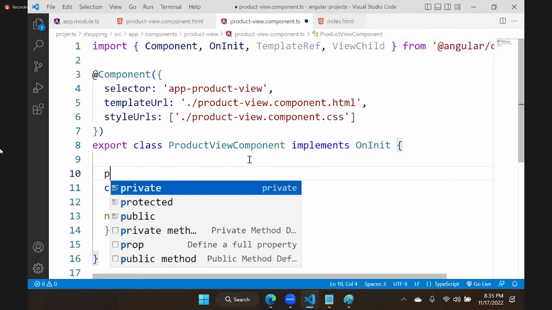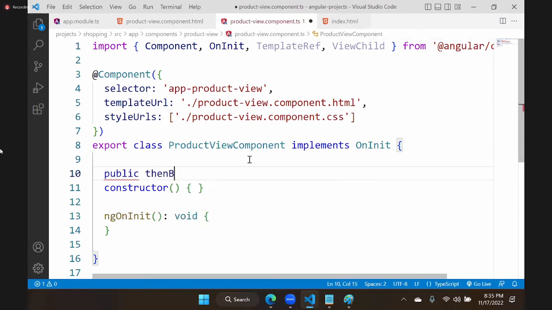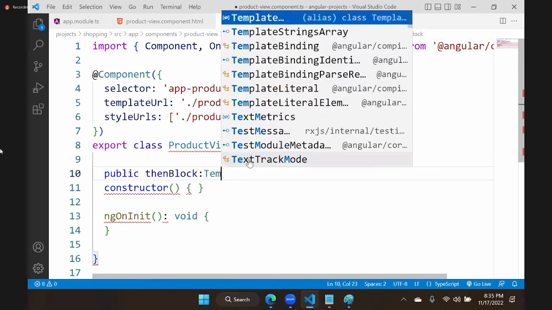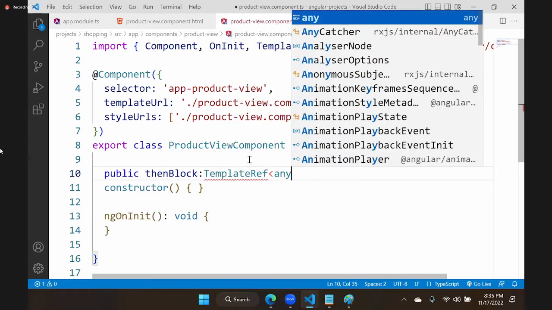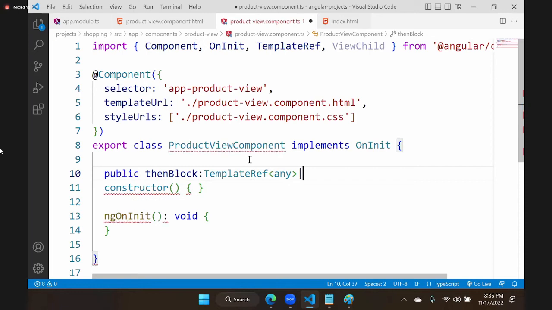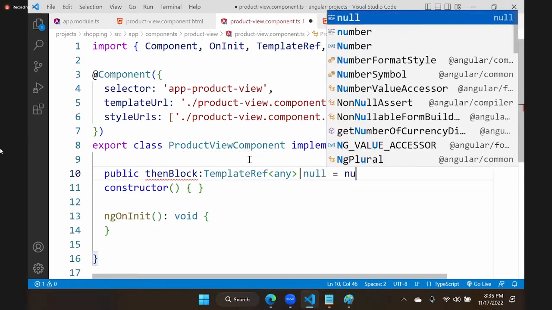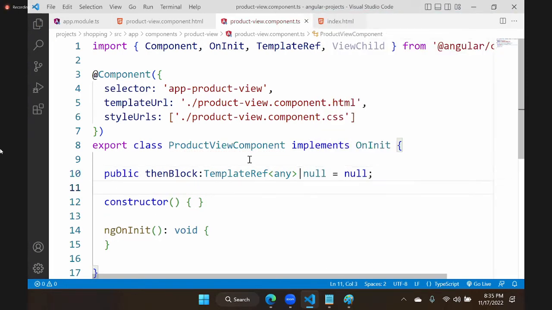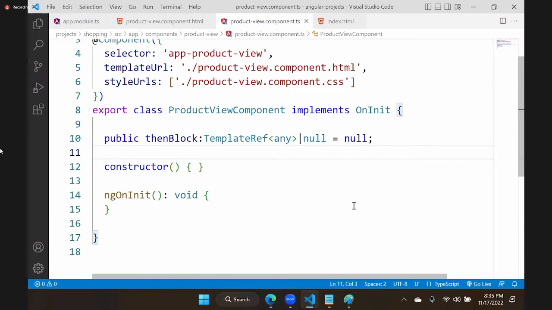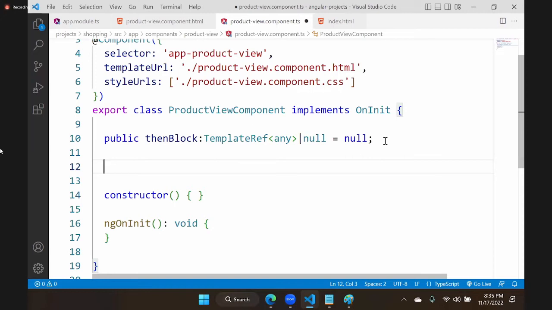We have to create public thenBlock, right? And this thenBlock is what type? It is a TemplateRef type, any type, and null. And by default it is null. Now what should happen here is whenever the page initializes, we need to create 5 templates, right?